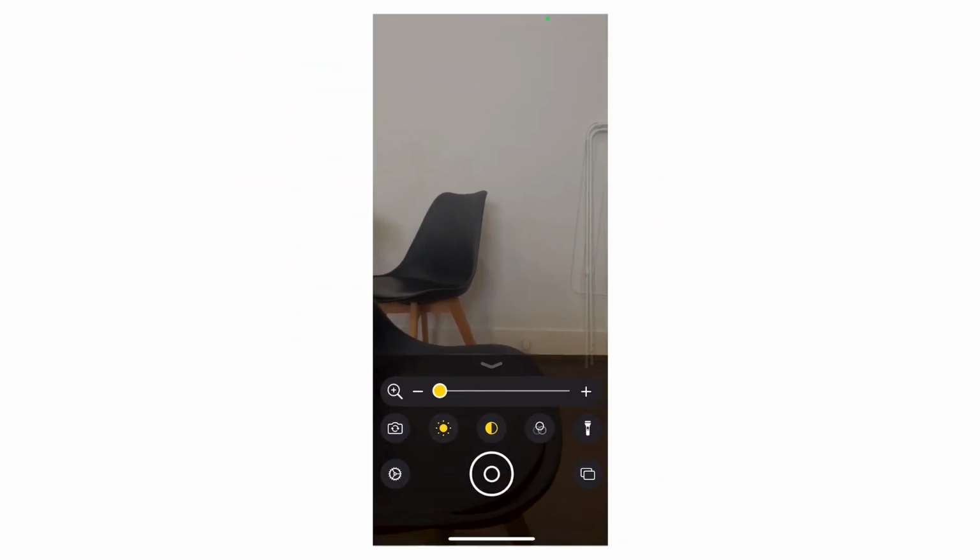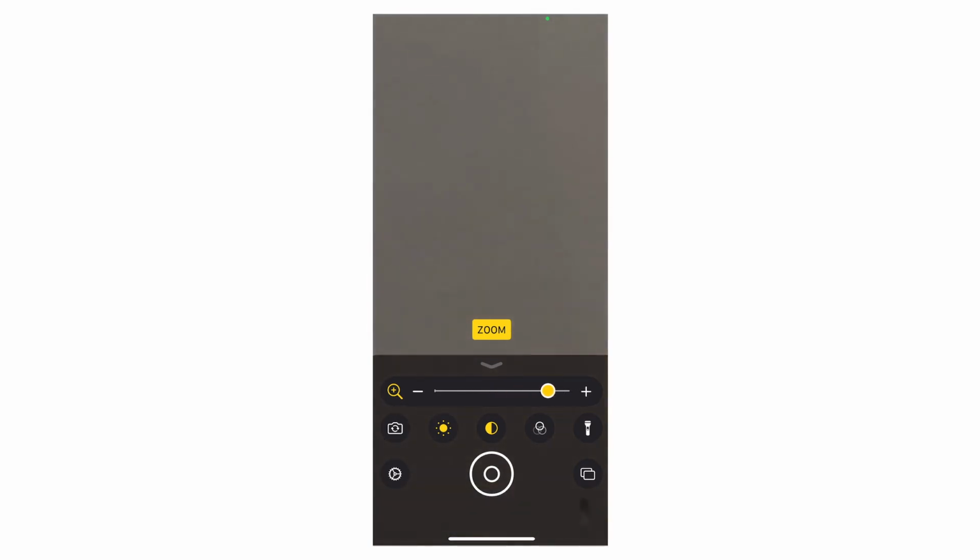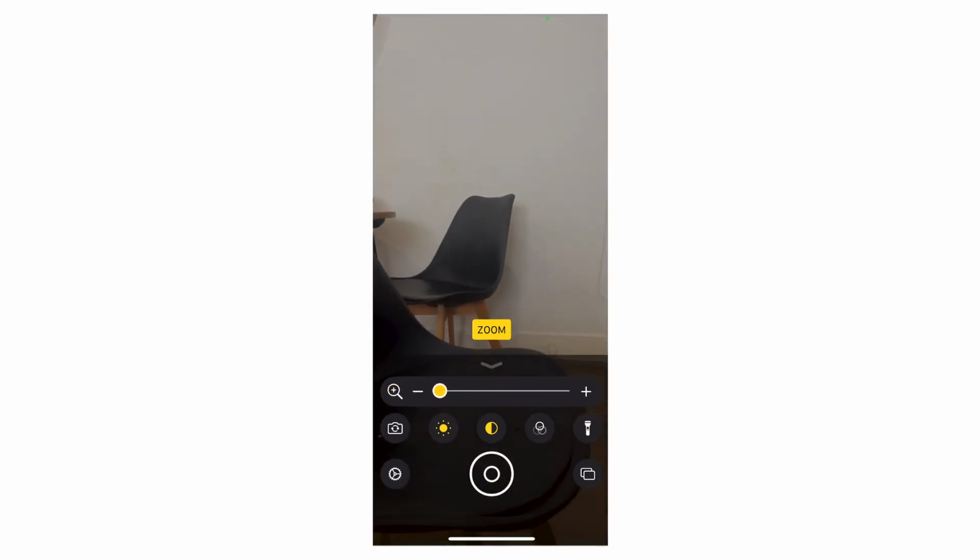Drag your finger along the slider to change the size. Drag it to the right to zoom in and to the left to zoom out.